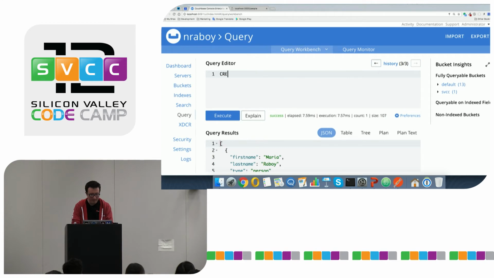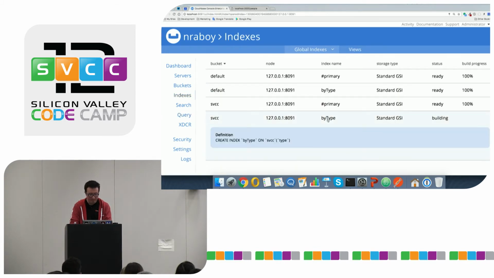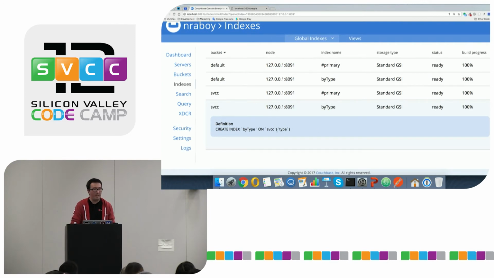So we could do create index, let's call it by type on SVCC. And we'll define the type because in our query we're using the where clause and we're using type. So if I wanted to, this should work. Yeah, so if I go to indexes, I now have a by type, and if I queried using that query now, it would use this index instead of the primary index, which would be significantly faster. The primary index should only be used for prototyping purposes.